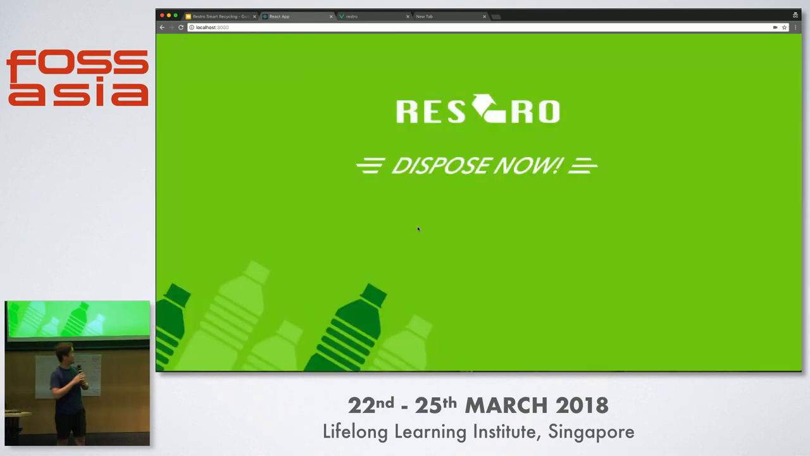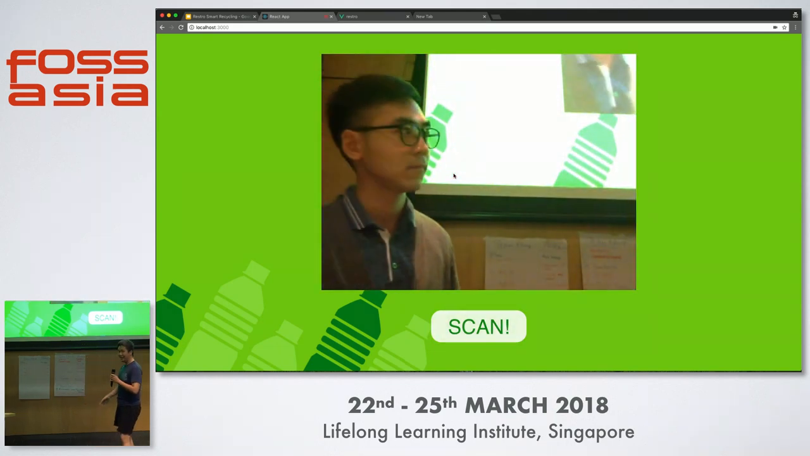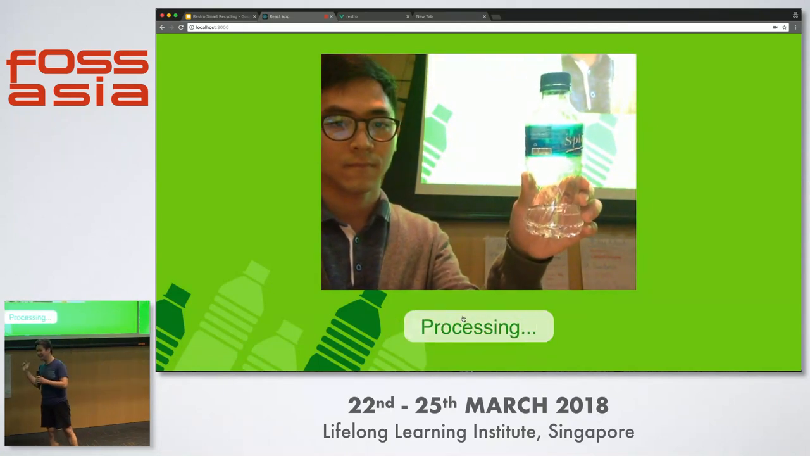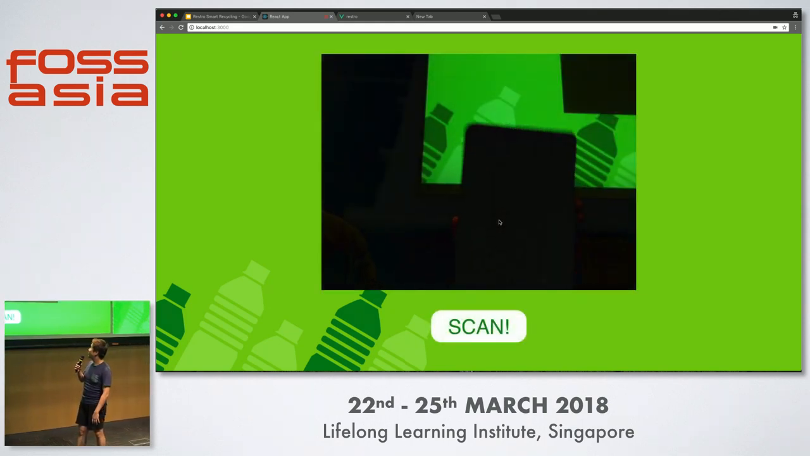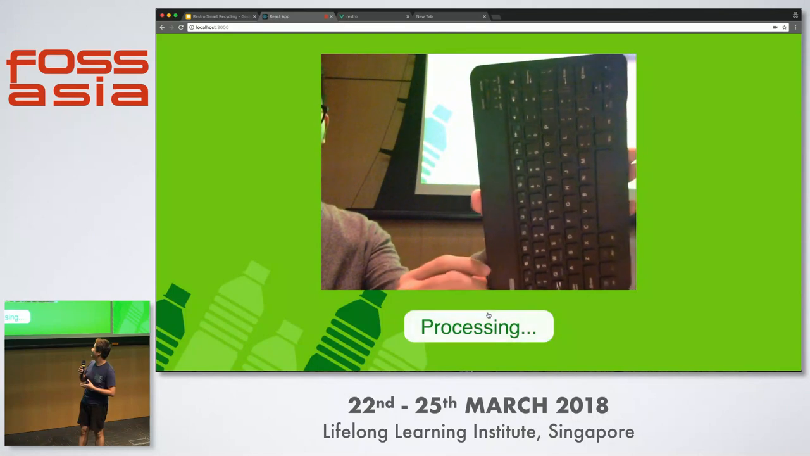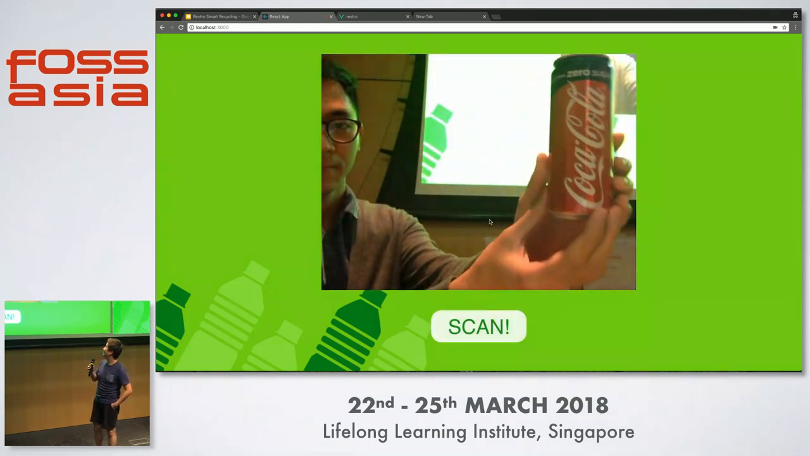This is the screen of the recycling machine, and you tap Dispose Now in order to start using it. Now a scanner will open, you drop your garbage into the bin, and then click scan. Our AI engine will start to process the scanning image. Now it detects a plastic bottle. You can scan more items, for example some electrical waste like a keyboard. It's correctly identified. And for example some metal waste like drink cans.